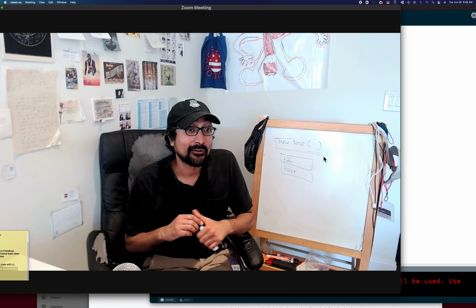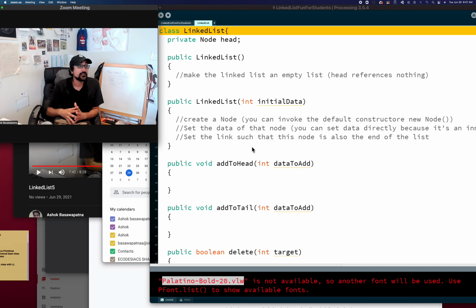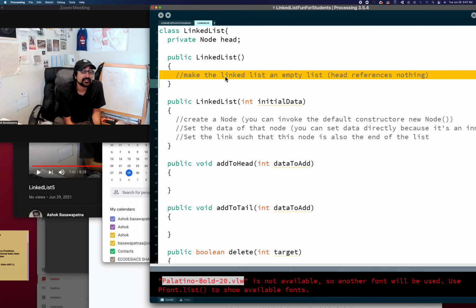So we're going to come up here, and the first thing I want you to do is implement these constructors. One of the constructors makes the linked list an empty list. What we say with that is if the linked list is an empty list, that means the head is referencing null. The head node is referencing null.